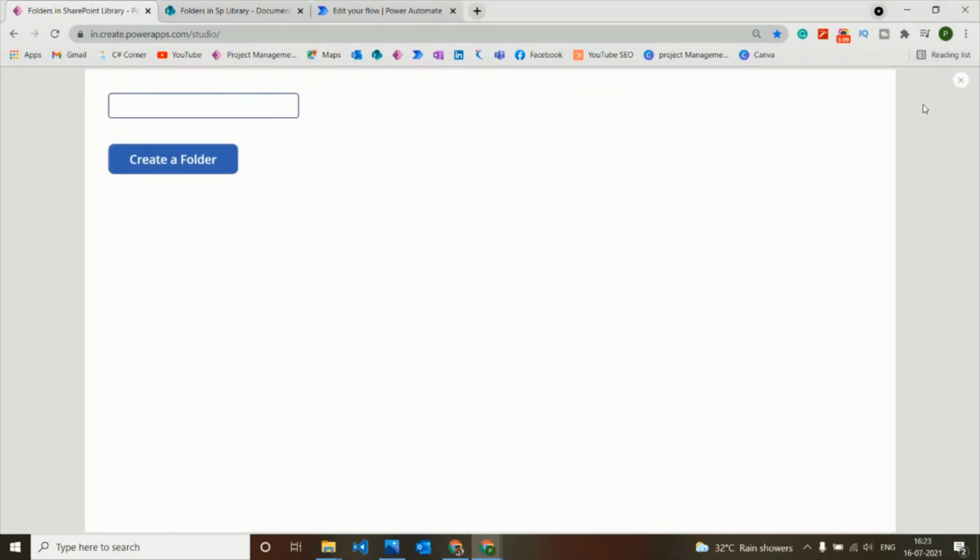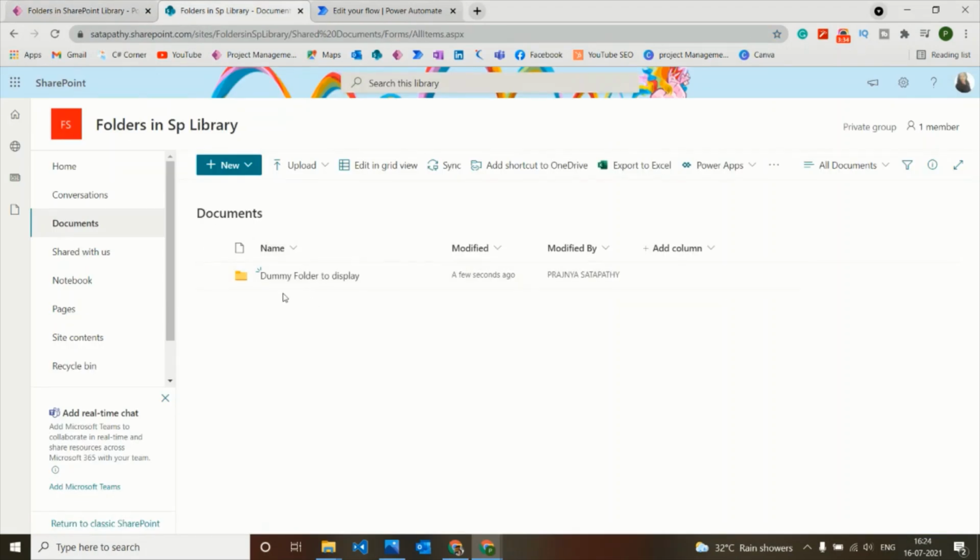So let us check. When I give a name as dummy folder to display, and I click on create folder, let us see in the SharePoint documents library, the dummy folder to display folder is created a few seconds ago.